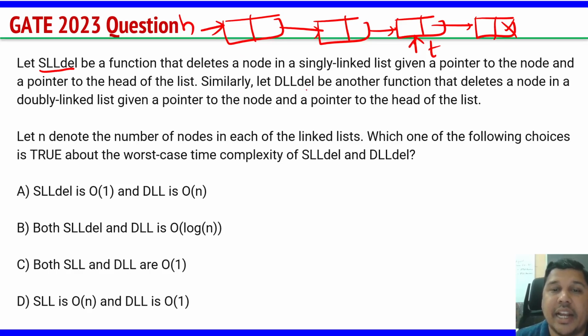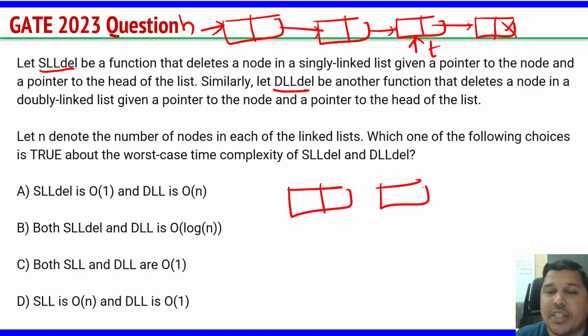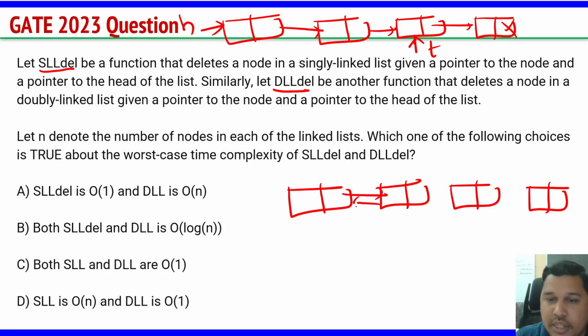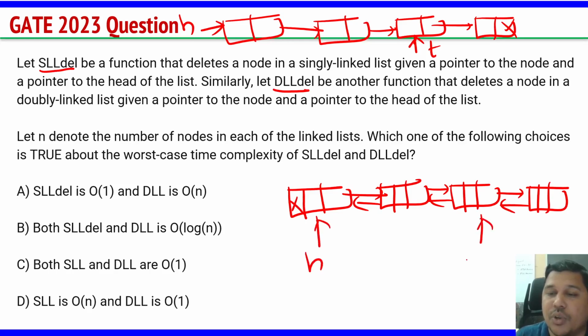Similarly, DLL del means double linked list delete be another function that deletes a node in a double linked list given a pointer to the node and pointer to the head. So, again in the same way we have a double linked list with us in both directions. So, it is this way, right. So, again double linked list will have 3 options like this. Okay. So, this will be null, and this is my head, and this is the node which I want to delete, that is my temporary pointer.